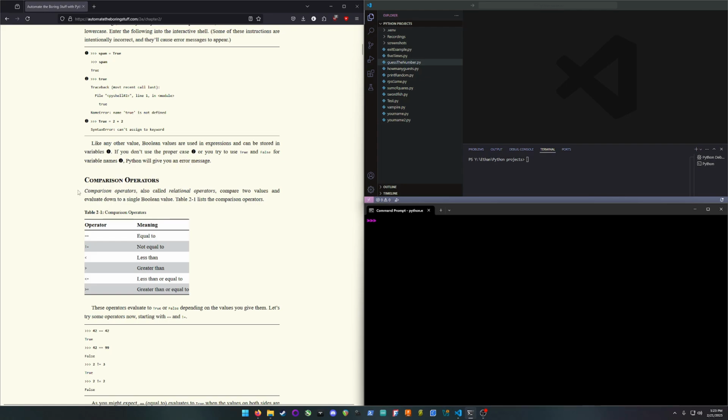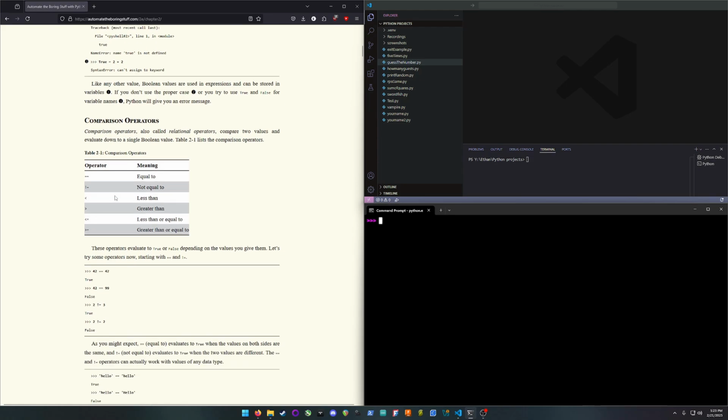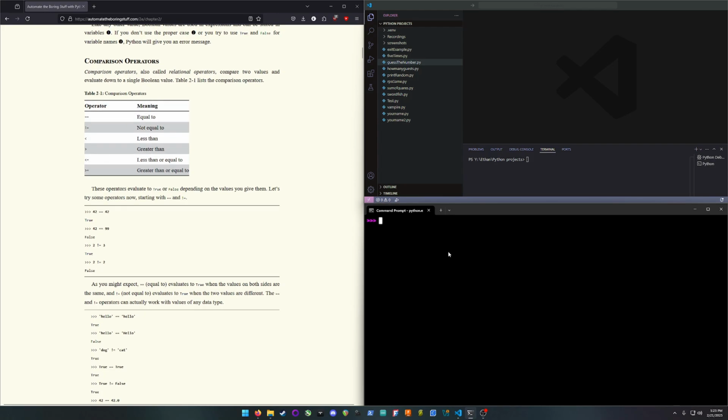So next we have comparison operators, which are also called relational operators, and they compare two values and evaluate down to a single Boolean value. Like last time, we have equal to, not equal to, less than, greater than, less than or equal to, greater than or equal to. And these operators evaluate to True or False depending on the values you give them. So let's go ahead and try those out here.